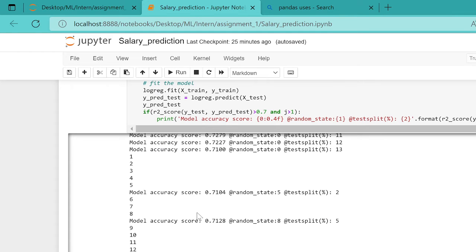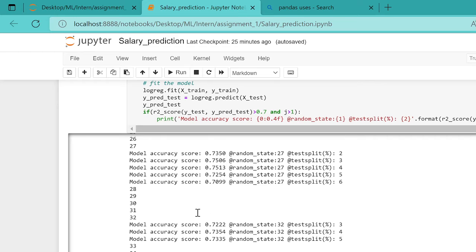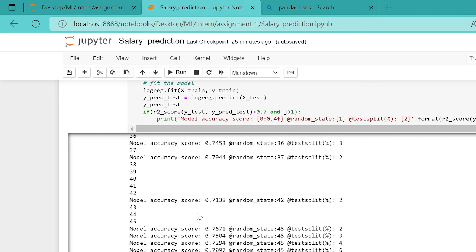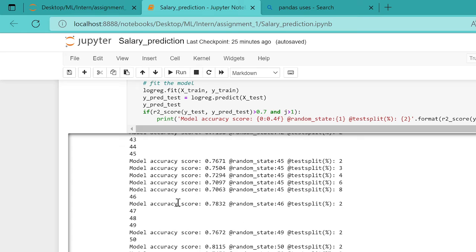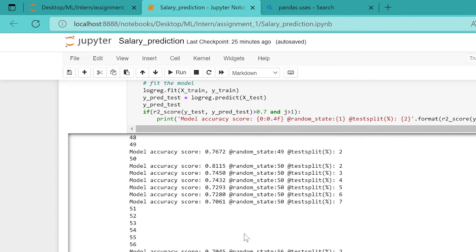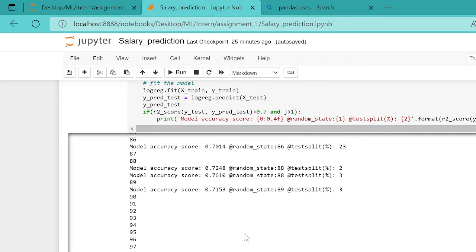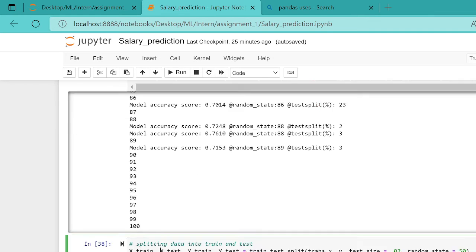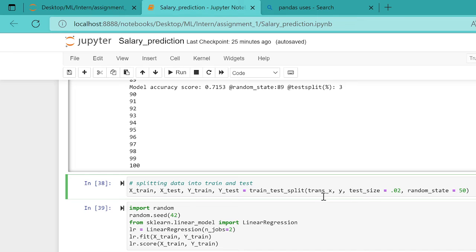After seeing this data, you can see that at random state 15 the model accuracy is 81.8115, with a test split of 0.02. After that we don't get more than this accuracy, so we split the data based on our results. We set y test size equal to 0.02 and random state 15, and we train the models.